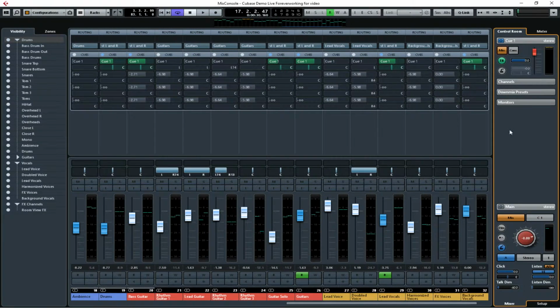In fact, there could be some buttons in this section where you click it. So it's copy mix channels to cue sends, and copy mix channels pans to cue sends, just two buttons. I think that would be a simpler way to do it.